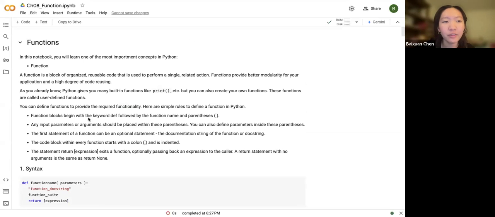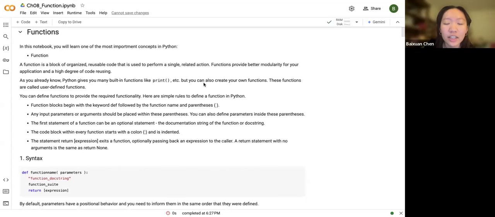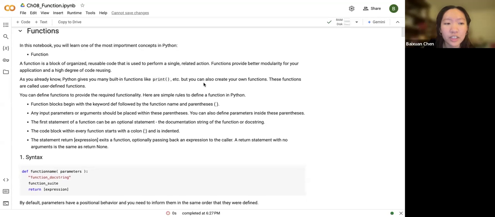Hi, so today will be the eighth lesson, and I'll be teaching how to write and use functions in Python. So first, a function is a block of organized code that you can reuse again and again for the same purpose, and it does the same action multiple times. It's used so that there's not a lot of repetition in your code.